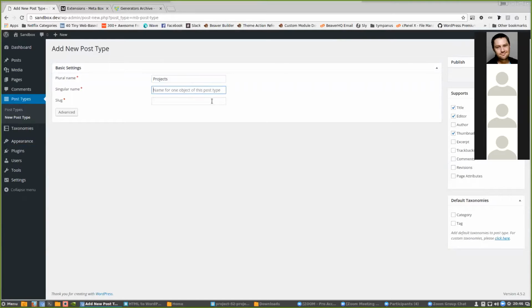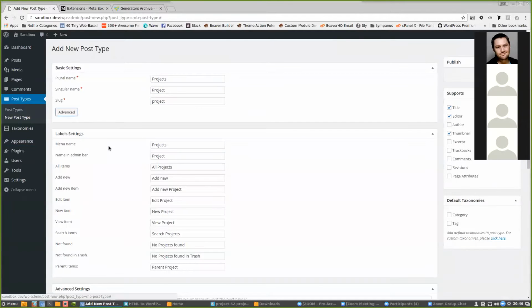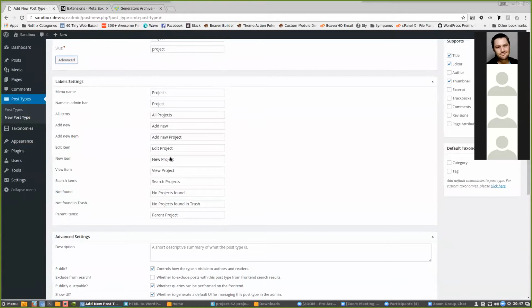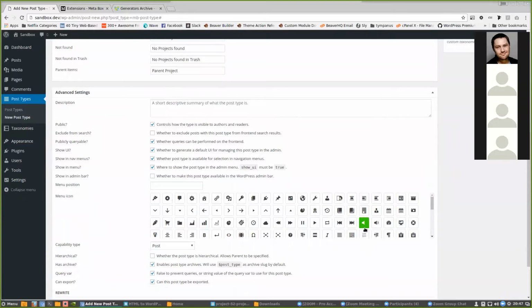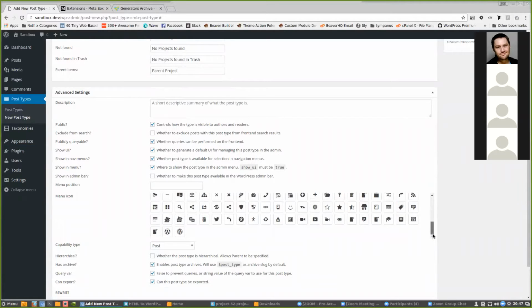And then we'll give it a singular name. Actually, it doesn't have to be projects. And for the singular name, we'll give it the name project. And then the slug gets created. And we've got this advanced section, so we can change any of this. We can change our dash icons here if we wanted to.